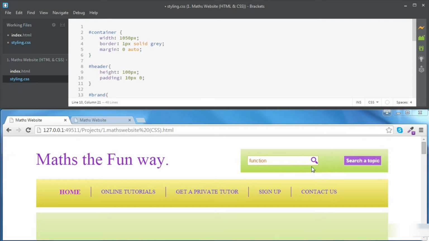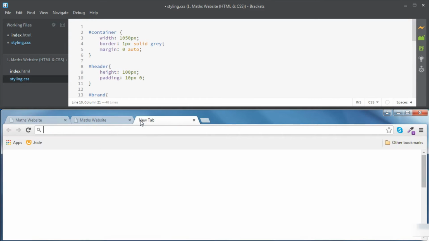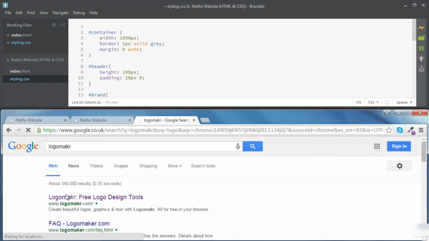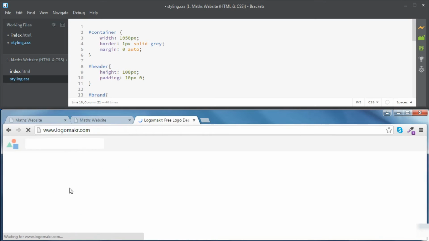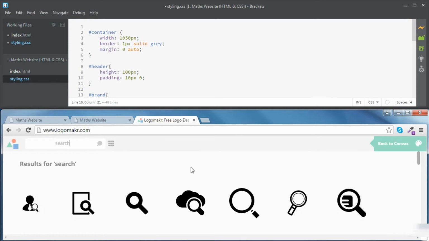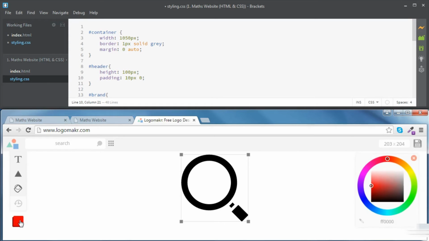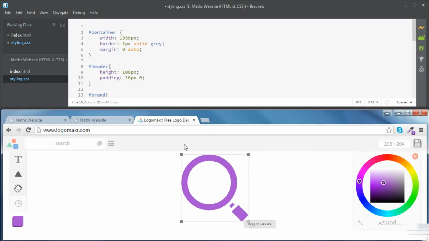Alright, now let's add this search icon to our text input. So we're going to go to logomaker.com, where we're going to look for a similar icon, and then we're going to customize it. So let's look for search, and let's go for this one, for example, and let's change the color, and I'm going to use the same purple color that's already copied to our clipboard. Okay, so if I click on enter, now the color has changed.